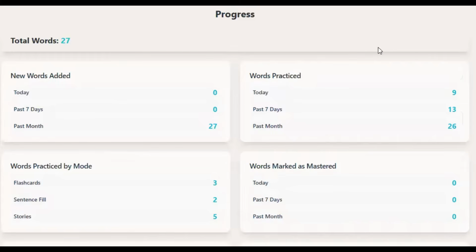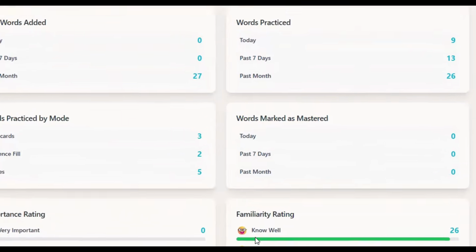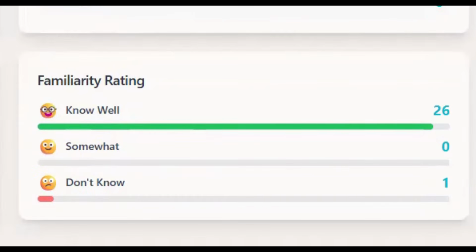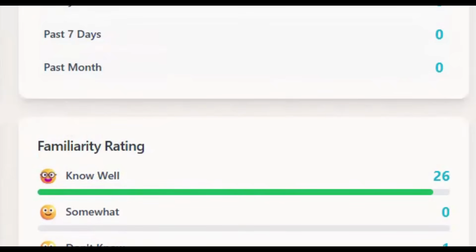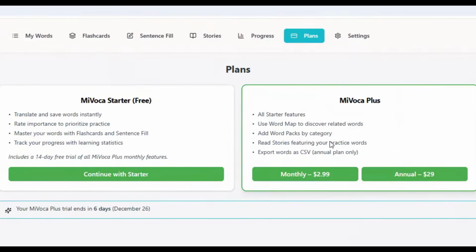Let's see my progress. Let's have a look. Probably not that good because, hang on, I know well. Look at all those that I know well. Soy un crack. Okay, and then we'll have a look at the plans just so you can see.